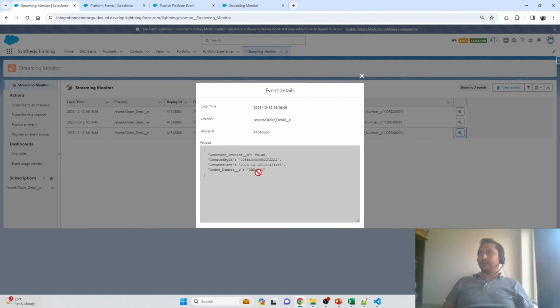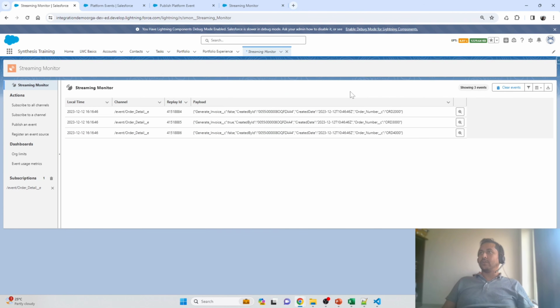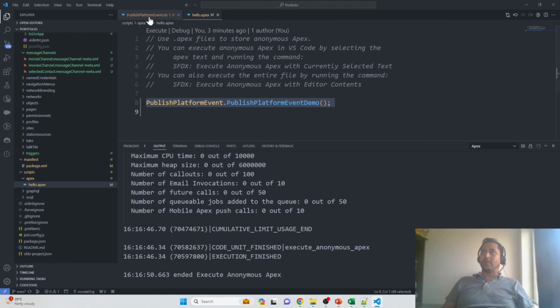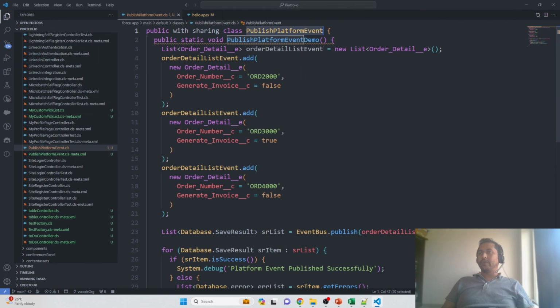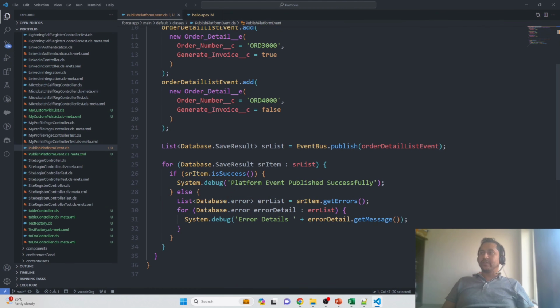Similarly, here you can go and validate for the order 4000, the generate invoice value is false. So we do have all the three event messages that we have sent from our Apex class, right? I hope you guys understood how we can publish the event message with the help of Apex classes.